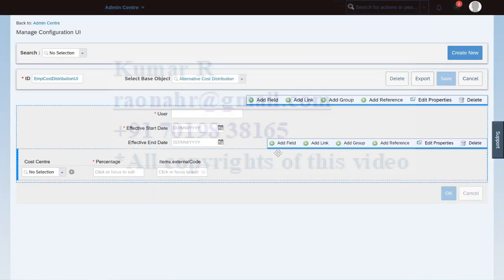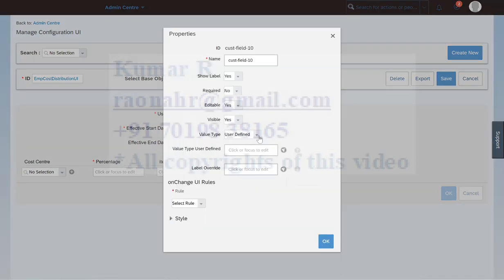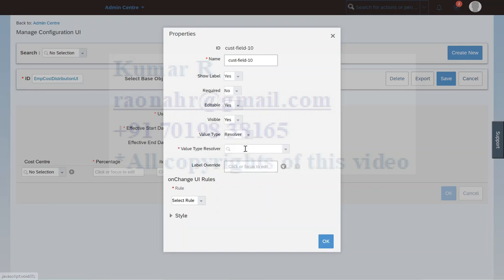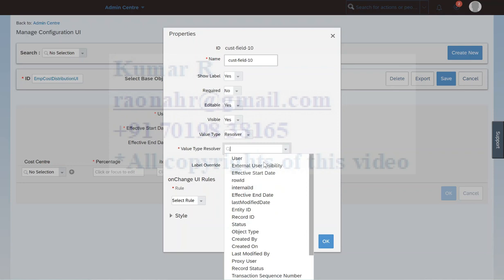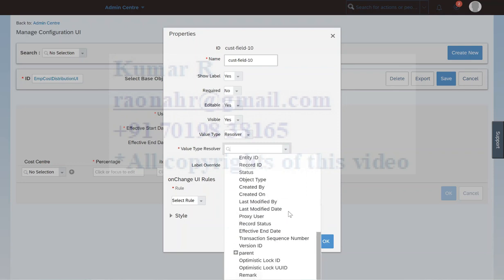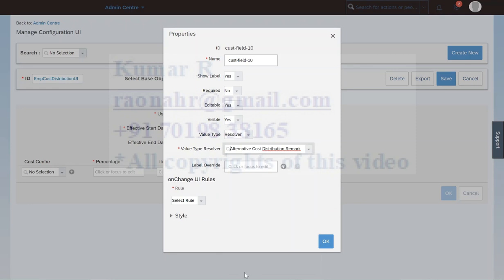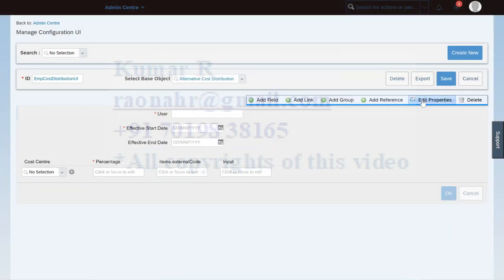So I will add a field, click on edit. Instead of user value type, all this I have already covered in detail in the custom portlet, but I am repeating it once again here. I am selecting the resolve one. Here you can select it. Go to the child object distribution. Here we have the remark field. Click on OK. Click on save.